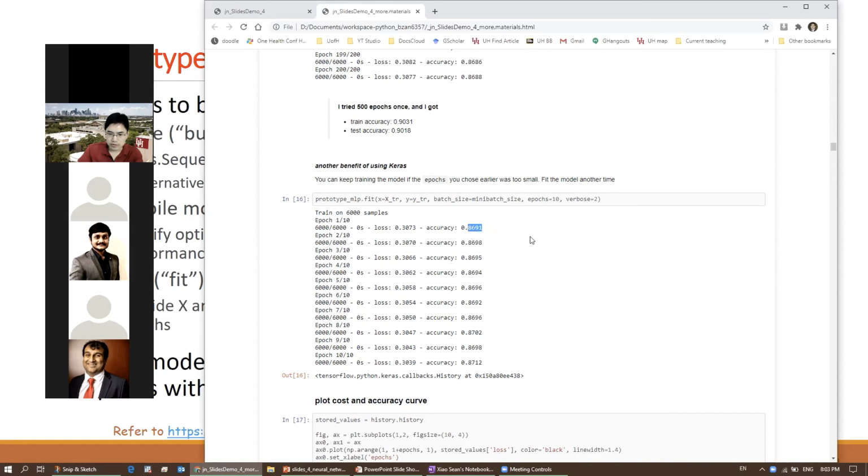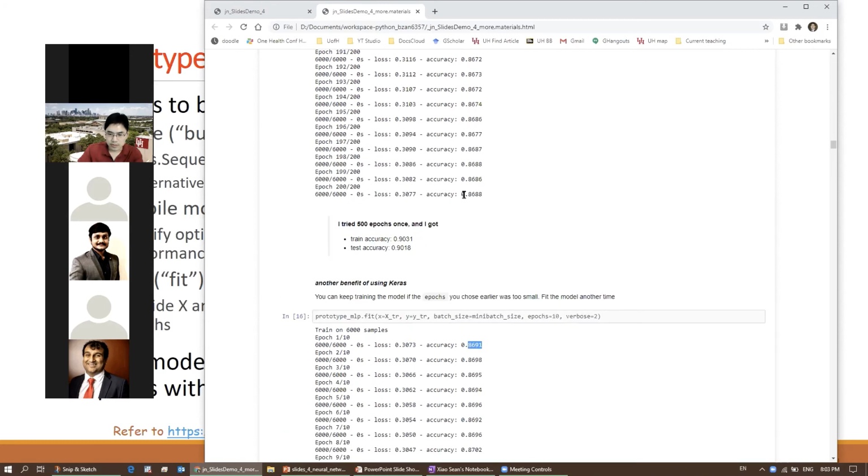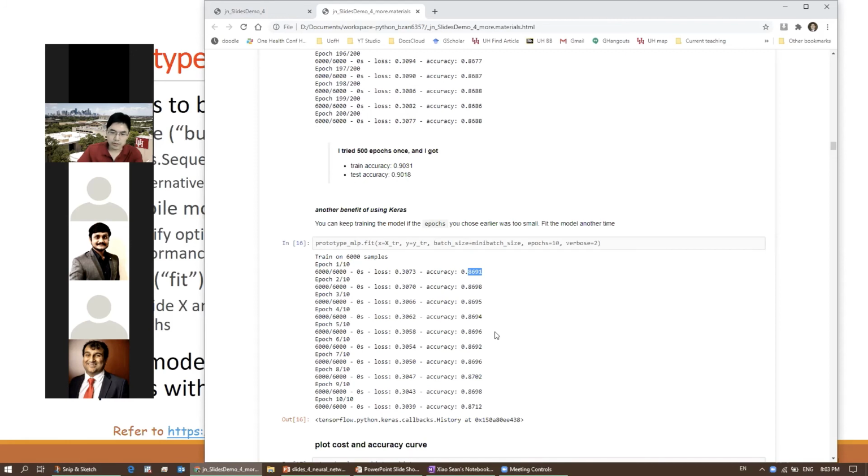It will use the model that was trained previously and keep and build on the training. So it saves all the coefficients for you. So that's a nice thing about that. So anytime you want to add a few more epochs, you can do that. And why does this benefit?